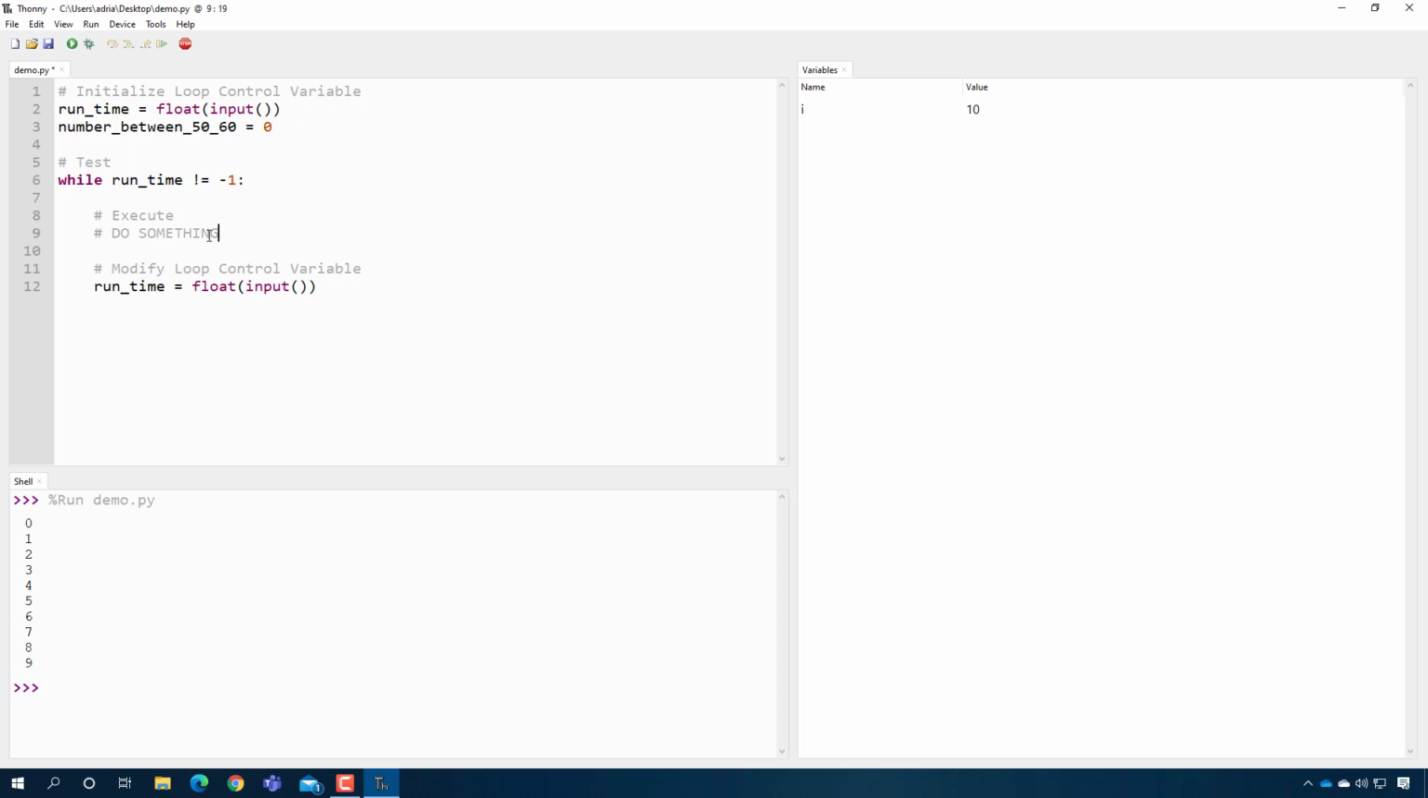And inside the loop, what am I going to do? I'm going to check the runtime to see if it's between 50 and 60. And notice I said if it's between 50 and 60. So I can say if runtime is greater than or equal to 50 and runtime is less than or equal to 60, because it's inclusive, then every time I find a runtime that's between 50 and 60, I should add 1 to the number between 50 and 60.